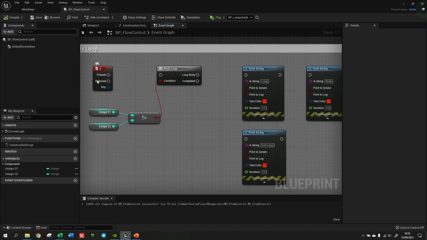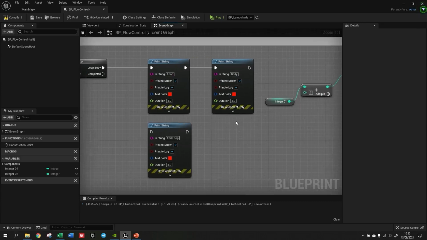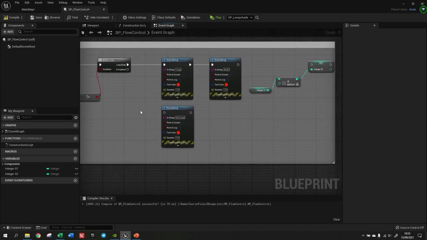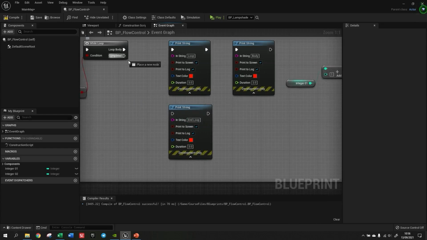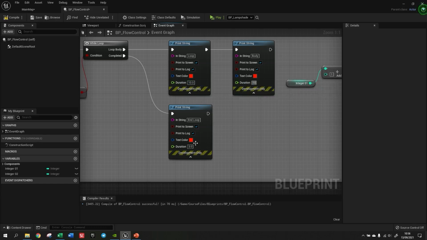So at the beginning here, when I press the G key, it's going to start the loop. Then there's a loop body, which executes a loop body function. Then there's this completed node here too. So we can use a completed node. Once it's done, it's going to end the loop. And I'll change this to 10 because I think it would be too short otherwise.